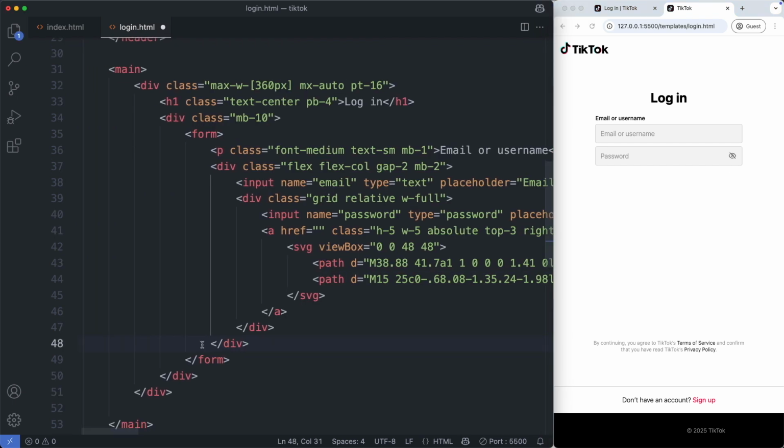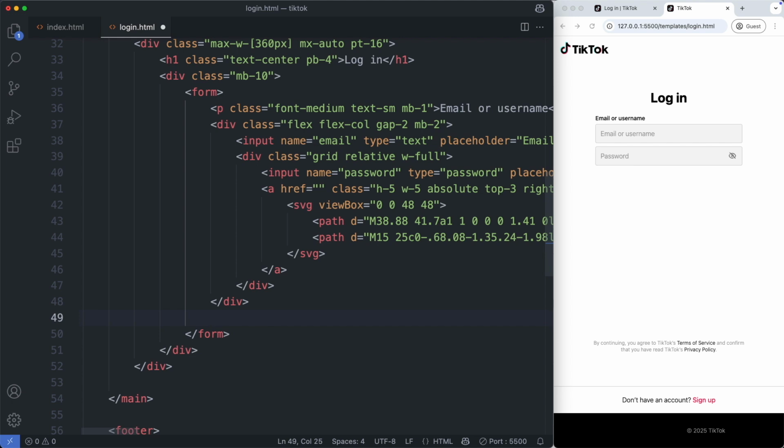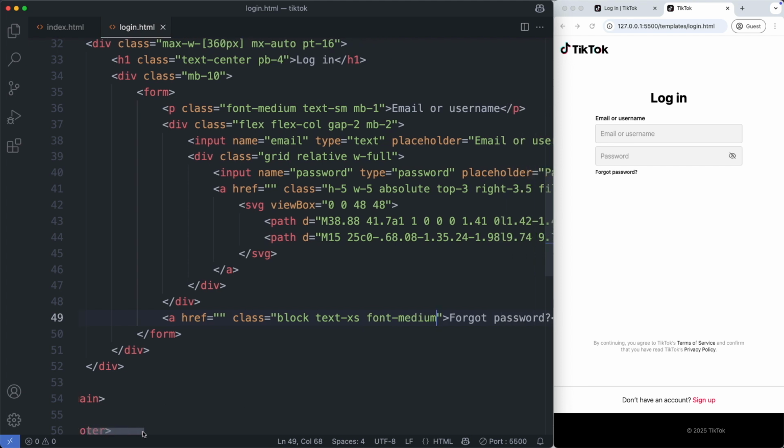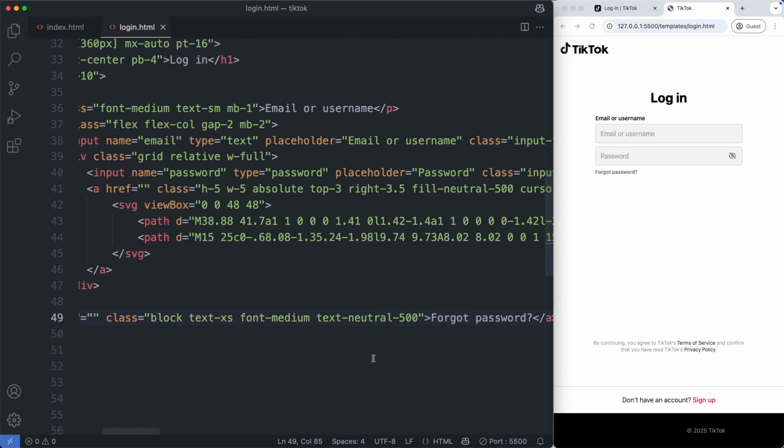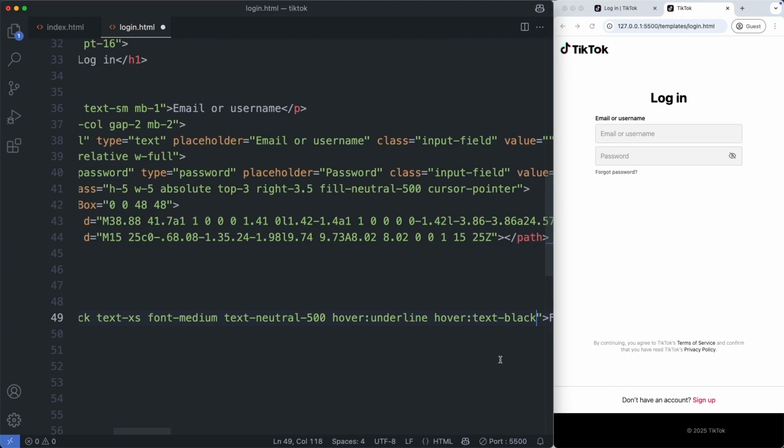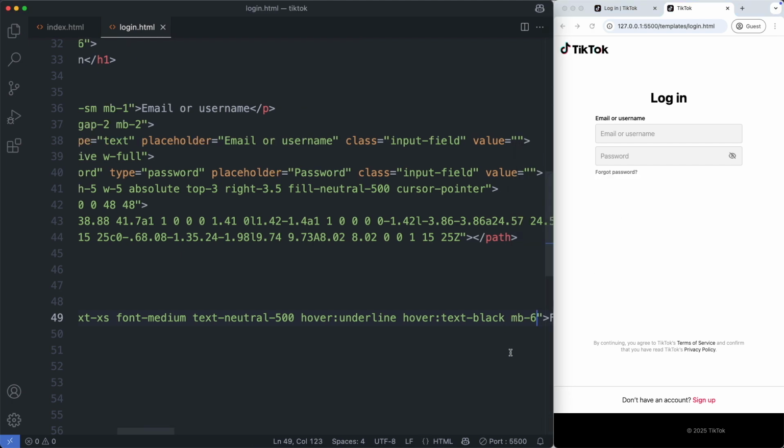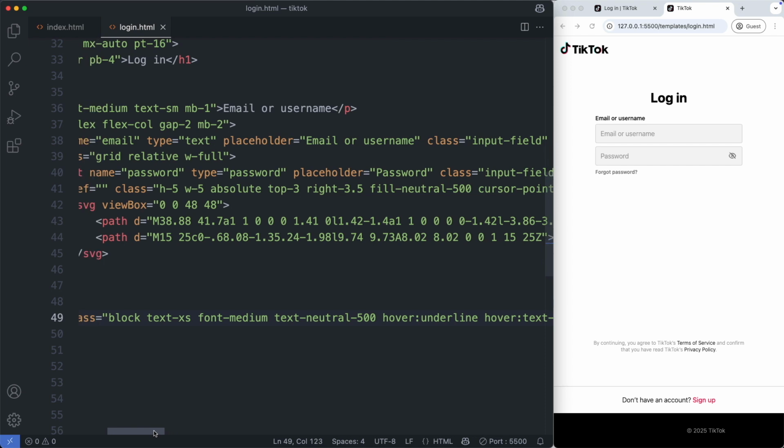Okay, next we add the forgot password link. I make it a block element with text small, medium font size, a gray text color, hover underline and black, with margin bottom of 6.